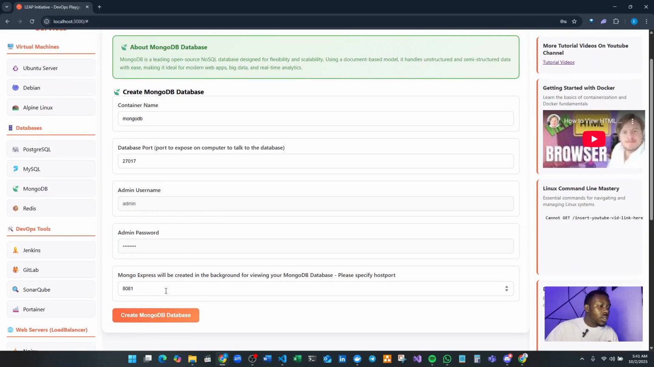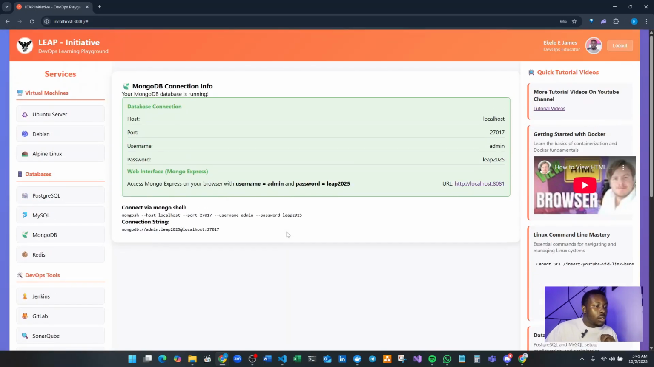So let's create a MongoDB database. It's creating in the background using Docker. Yeah, it has been created. Now you will be able to connect to your MongoDB.